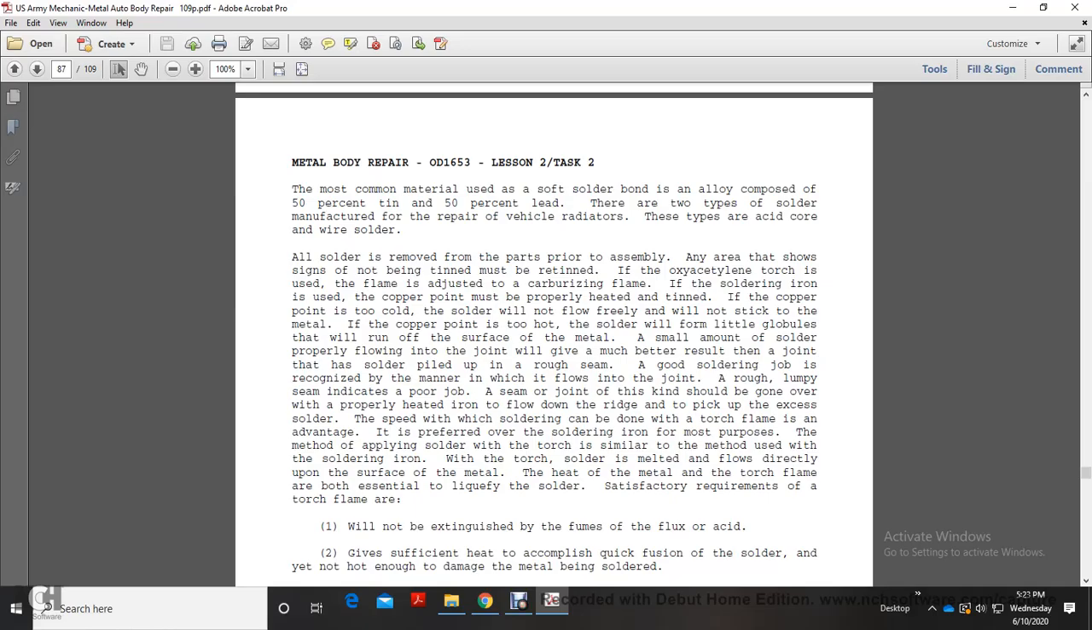A small amount of solder properly flowing into the joint will give a much better result than solder piled up in a rough seam. A good soldering job is recommended, with the solder flowing into the joint. A rough, lumpy seam indicates a poor joint, the kind that should be gone over with properly heated irons to flow down and pick up the excess solder.